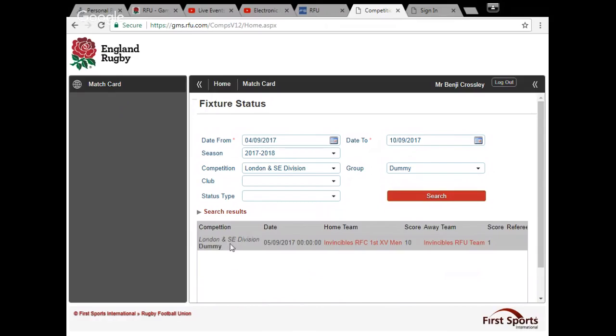And you can see here fixture. The important thing is to make sure the date ranges at the top are correct. Once someone is assigned a match card administrator, they'll be able to see all the fixtures for the club. But obviously, if it's just the first team using the match card, for example, they don't need to worry about using the match card for that particular team.